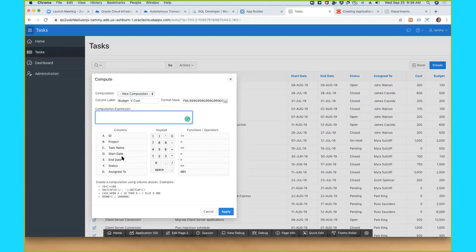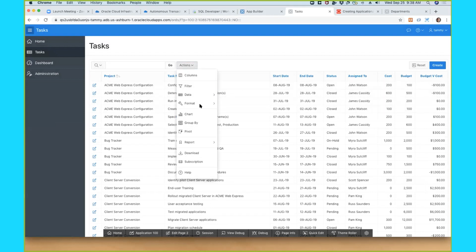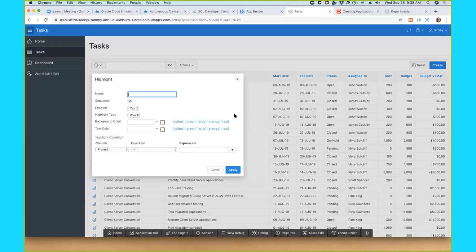Let me see my column list here. I've got budget minus cost. Apply that, and now I can see the difference between those. I can see that some of those are negative, so I'm just going to highlight those that are over budget.